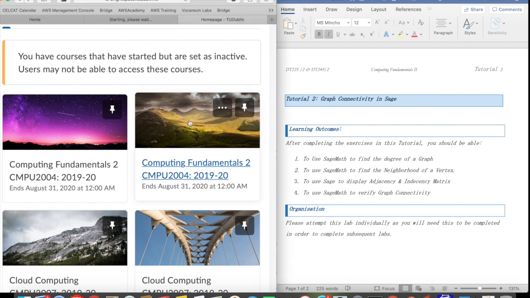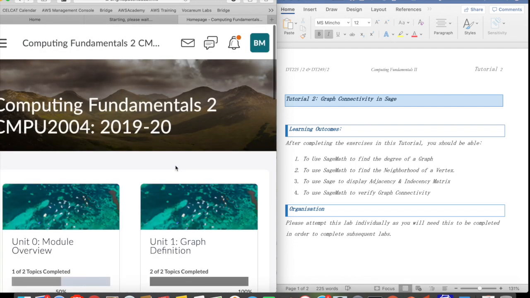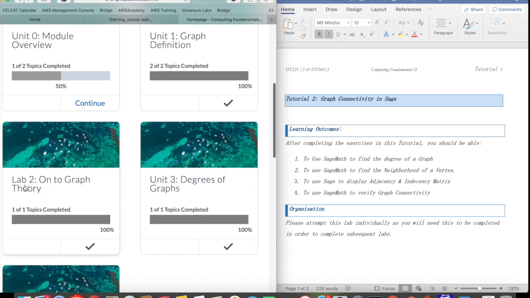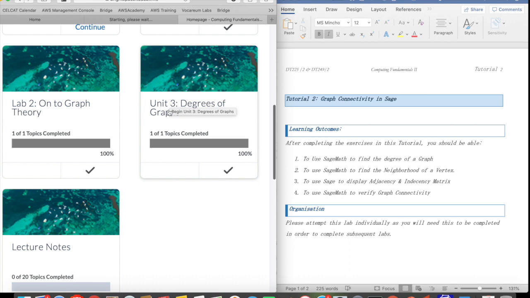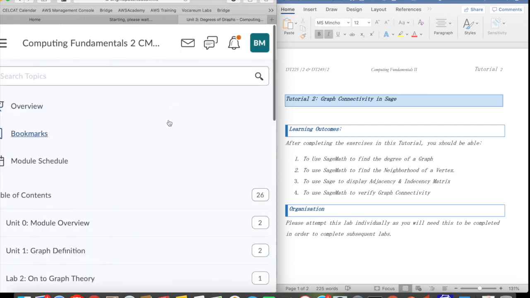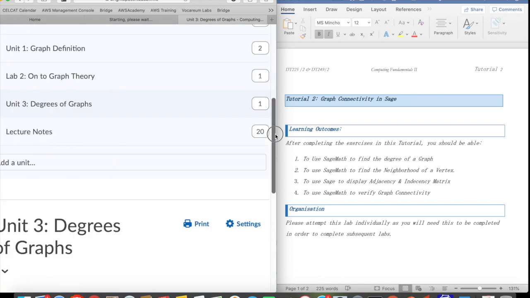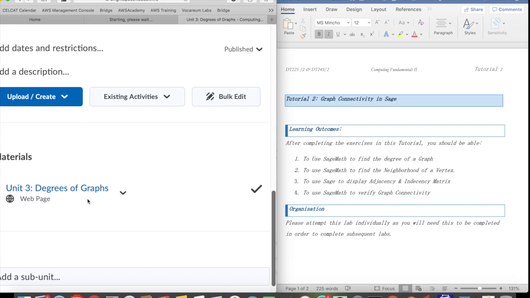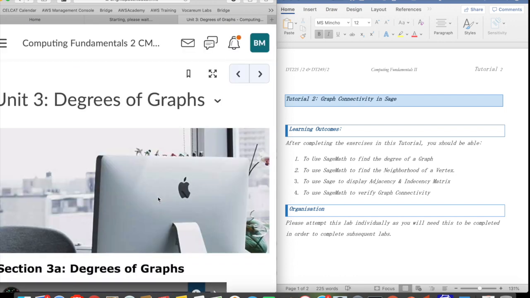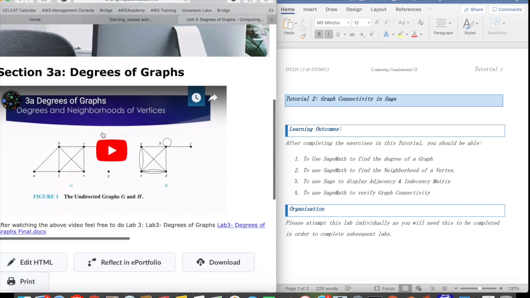So basically, when you go to Brightspace, whether it's 255 or 249, you will find the new content has been published. So you go to Lab 2 on graph theory, that's last week. And this week, we are focusing on the degrees of graphs. In the degree of the graph, we have a lab to do, and we also have a video. So you open the page of the degree of a graph, then you see the video on YouTube.